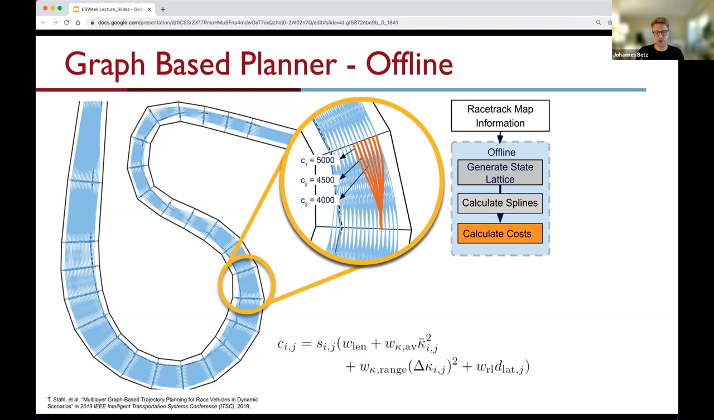That means if we travel from node one to node two, it costs us something. In our case, 5,000 cost values. That means for us, it's more expensive to travel spline C1 than, for example, on spline C2. How do we come up with the cost values? In our case, we are defining a cost function that is dependent on the average curvature we are traveling on the spline, the range of the curvature, which means the change of the curvature, and the lateral offset of a spline segment to the race line.